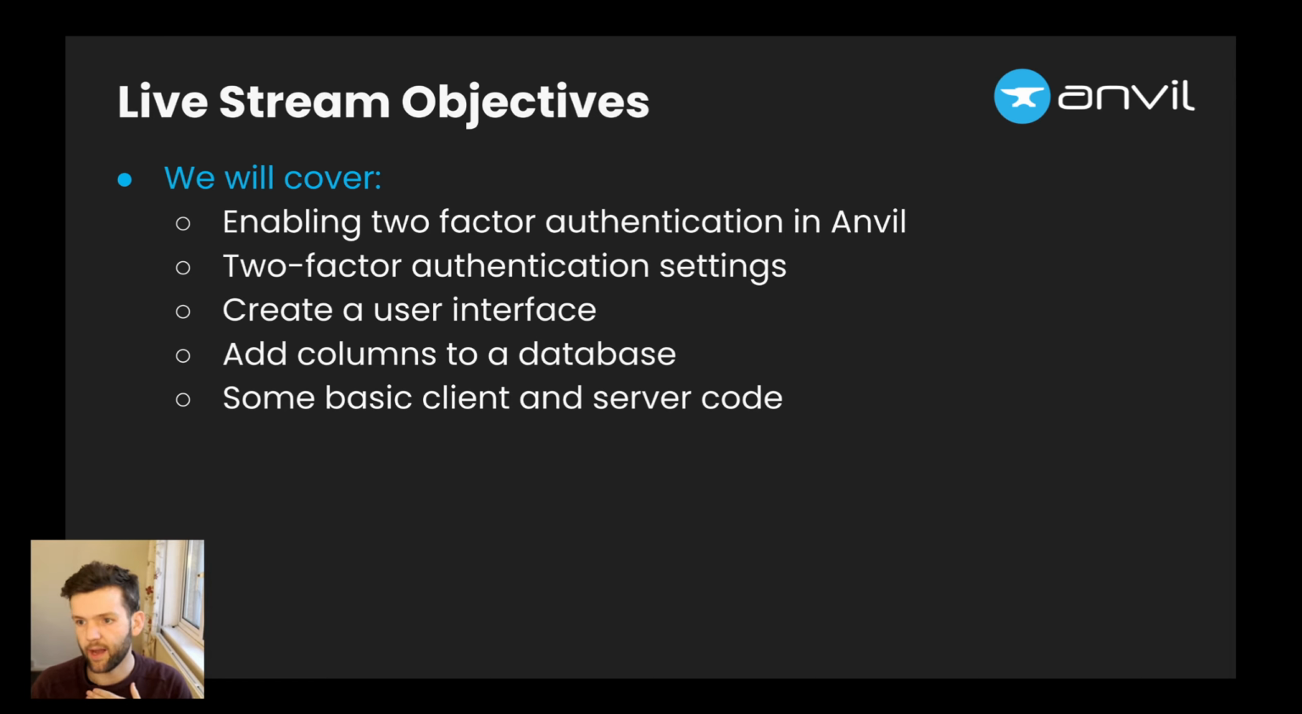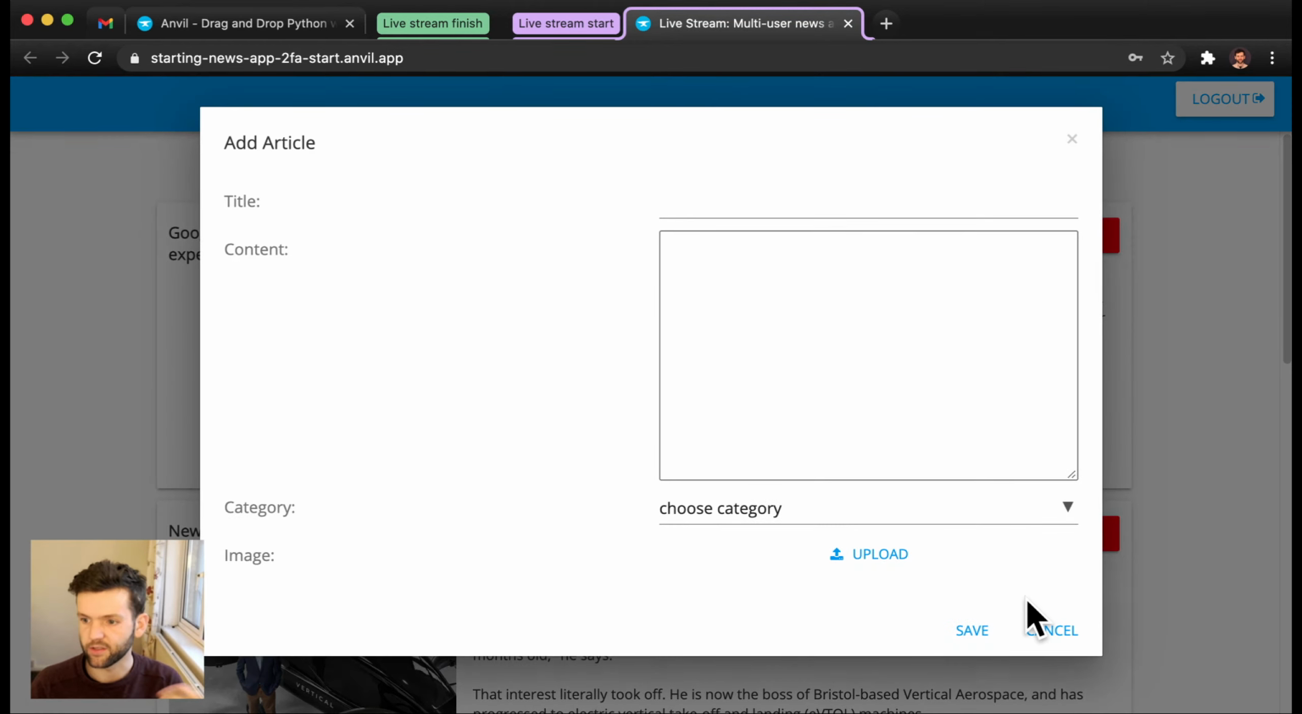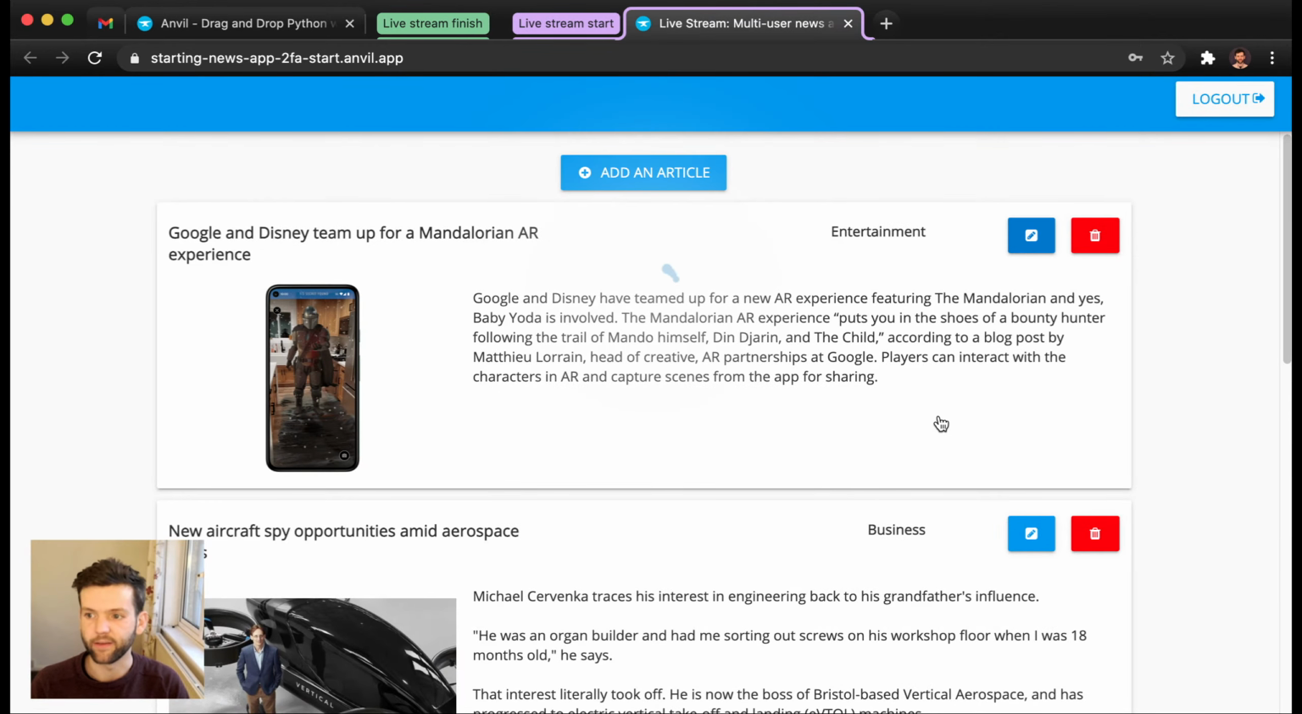So the app we're going to start with, if I show you this, this is the app we're going to start with. This is just a news aggregator app, really nice and simple. It's a CRUD app, which means it creates, reads, updates, and deletes items in your database. Users can come in, add an article, edit it, delete it, do all that sort of lovely stuff.